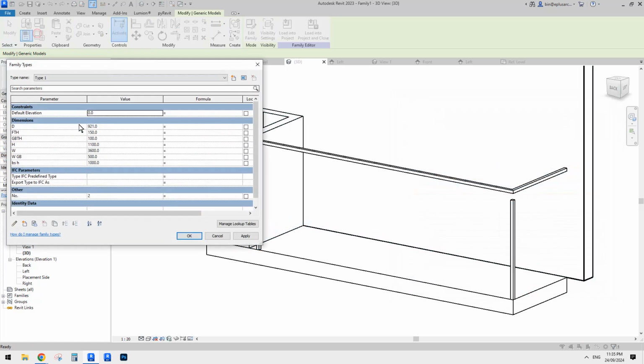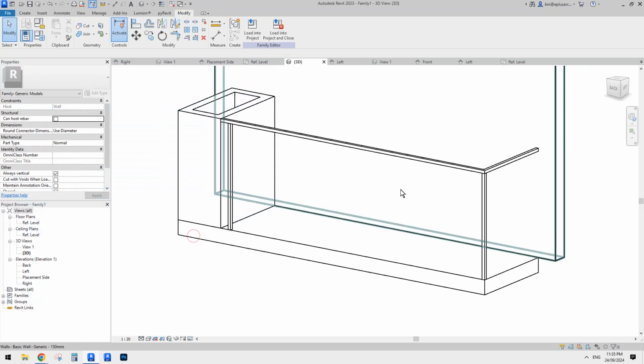So go to family types. Ballast height equals overall height minus 30. Okay, so that's all. Finish. So now you will see they are matching.